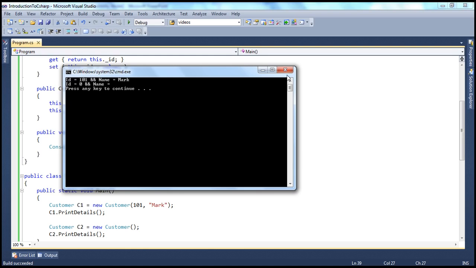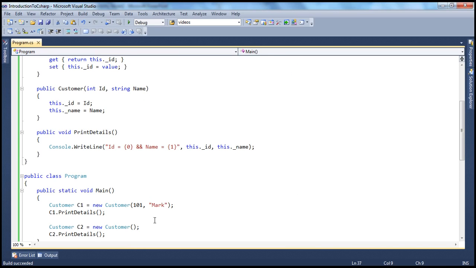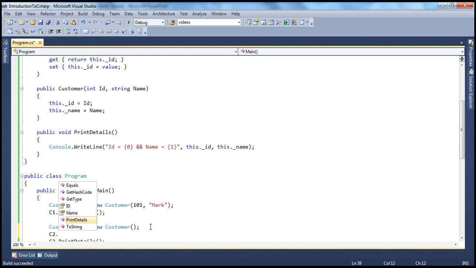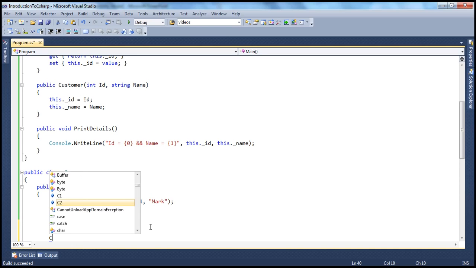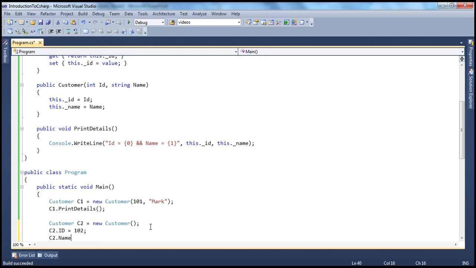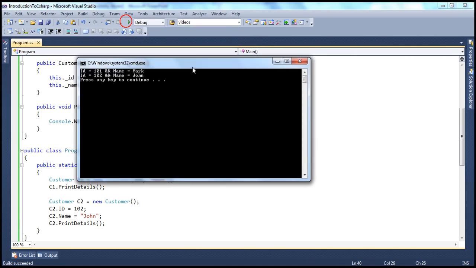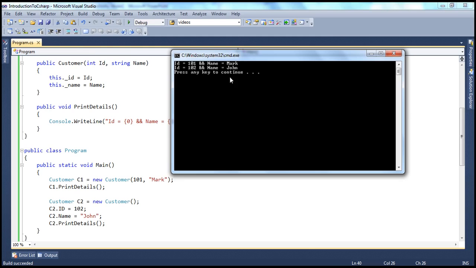So let's go ahead and initialize them. Another way of doing it is we can use the public properties that we have created. We know that this customer has an ID public property. So let's say 102. And similarly, it has got a name property. And maybe I want to initialize this to John. Now if we go ahead and run this program, what's going to happen is it's going to print the ID and the name of the second customer as well.